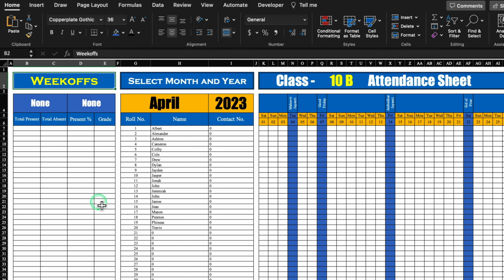This is the school attendance sheet format which I have already created in advance. On the extreme left hand side, we have got the option of week offs. In some of the schools, the week offs are on Sunday, and in some of the schools, week offs are on Sundays as well as Saturdays. So over here, I have kept the option for 2 week offs.